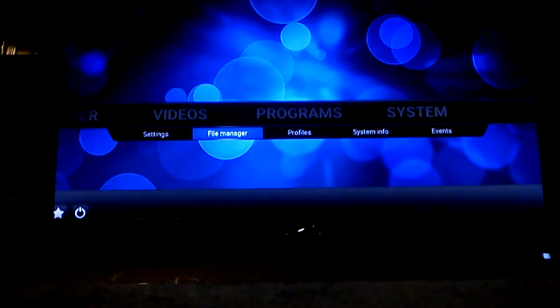you have to go into System, File Manager. You see I deleted a few categories. I don't use it for music or anything like that. But I'm going to go into System, File Manager, and show you what I install here.